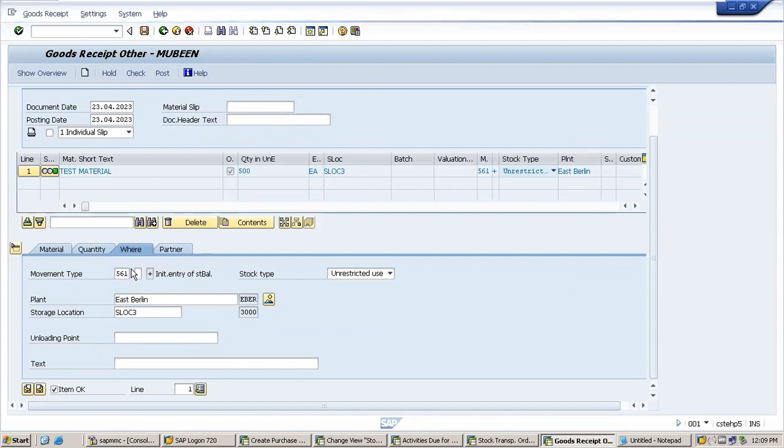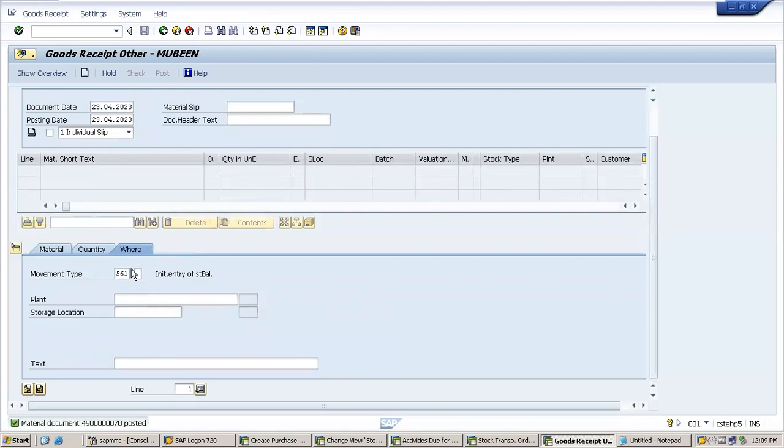We can use 701 also, right? 701 is actually a physical inventory movement type. It's not the initial stock upload. 701 is used in physical inventory, which means you actually have some stock physically available. The system is showing 50 quantities, but physically you have only 20 quantities. To correct that discrepancy, you do the 701 movement, in inventory adjustments. Yes, inventory adjustment.